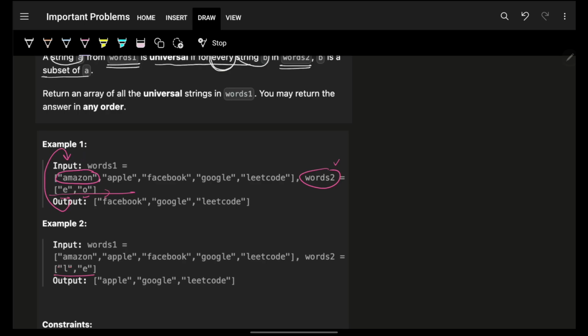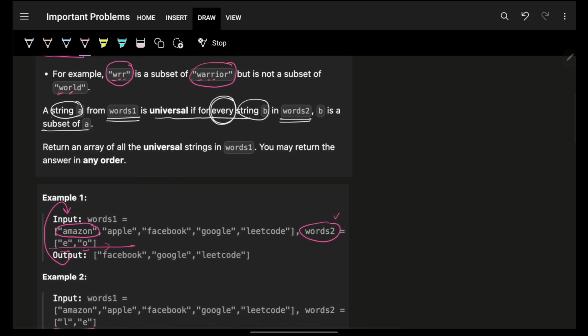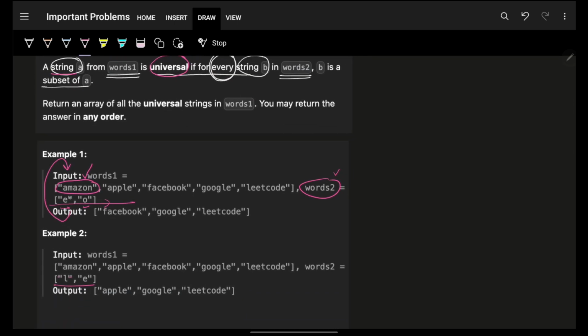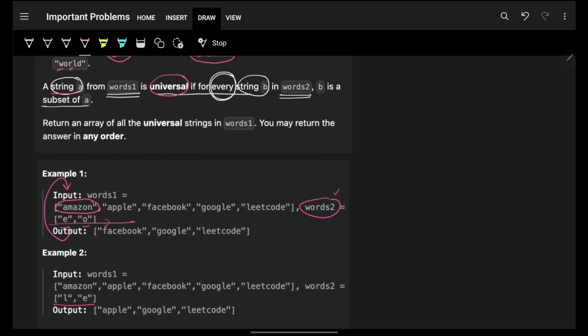If yes, then a string A from words 1 is called universal. So this will be universal if and only if every string is a subset of this string. And I have to return, ultimately, all universal strings. Again, I can return them in any order.